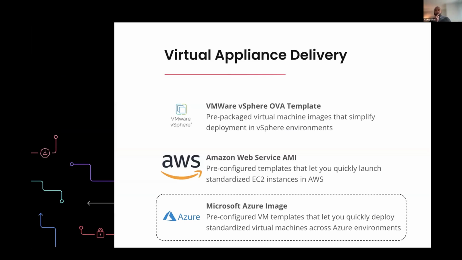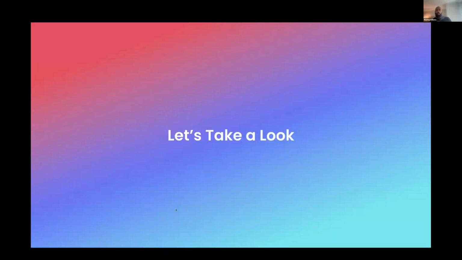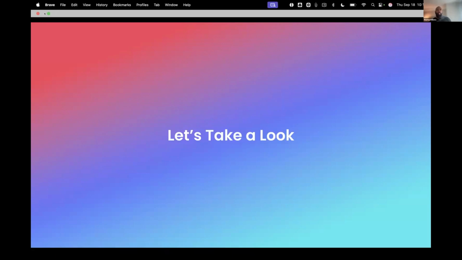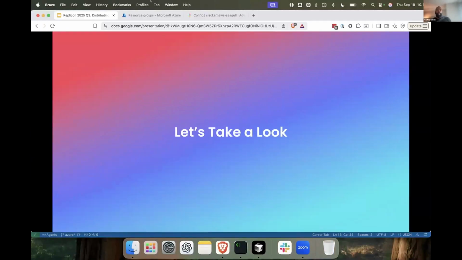Now, when we talk about this virtual appliance, as I mentioned, Chuck built this out with the OVA template. We have examples of doing this with AWS AMI images. And today, I'll build out this workflow with pre-configured VM templates in Azure. We'll talk about image galleries and potentially replicating your images into different regions and a few other things like that. So let's actually take a look and get started.